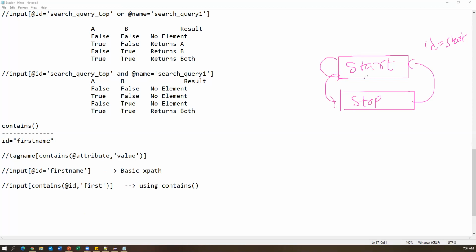When the button is in the start stage, the ID is start. When the button is turned into stop, the ID is stop. So there is a single button available, and the ID of the button will be changing dynamically. It depends upon the state. Initially the ID is start, then it becomes stop, again it becomes start. So the same button is interchanging while pressing the button.